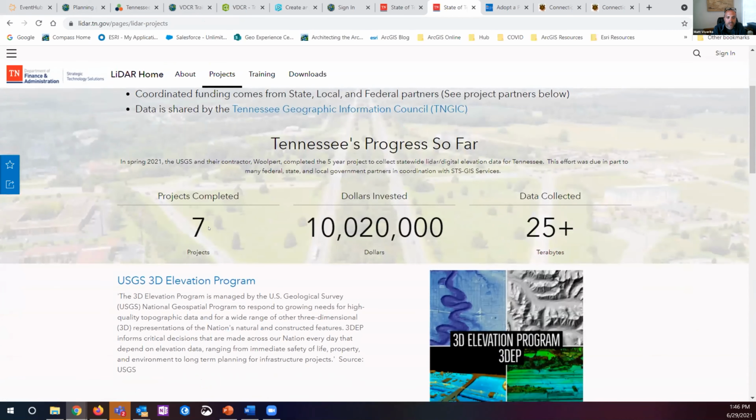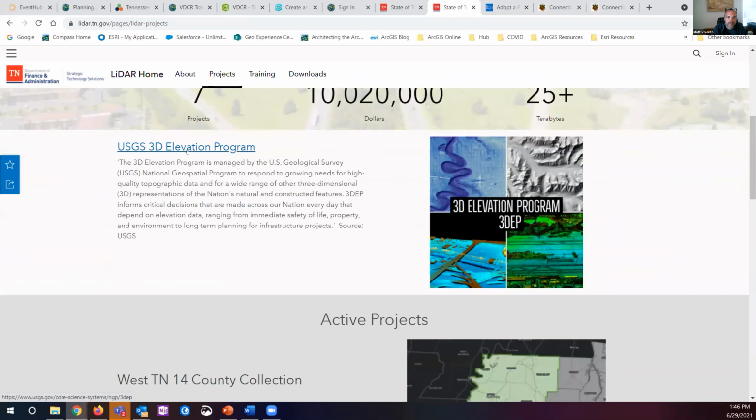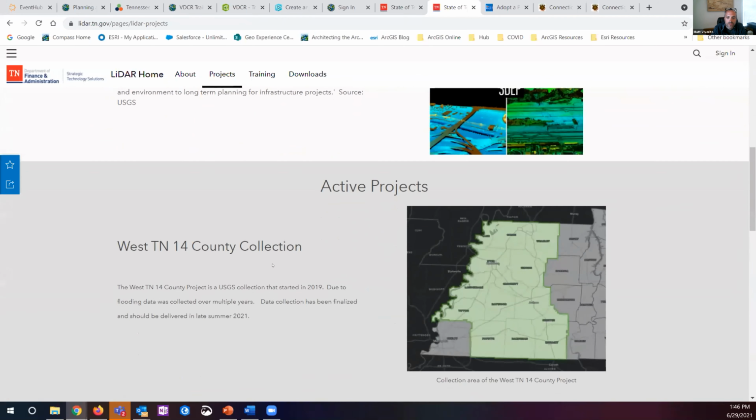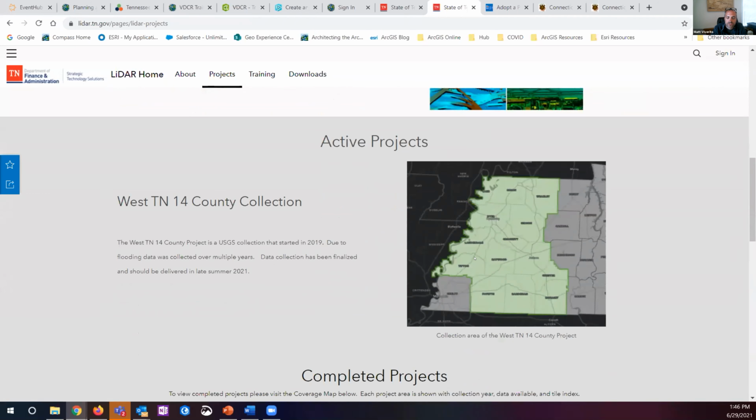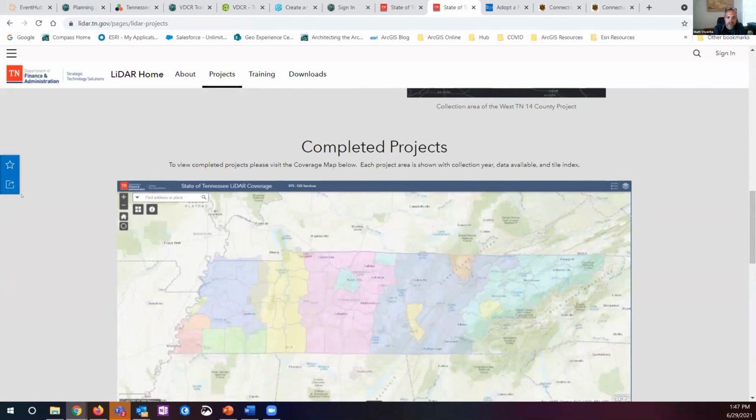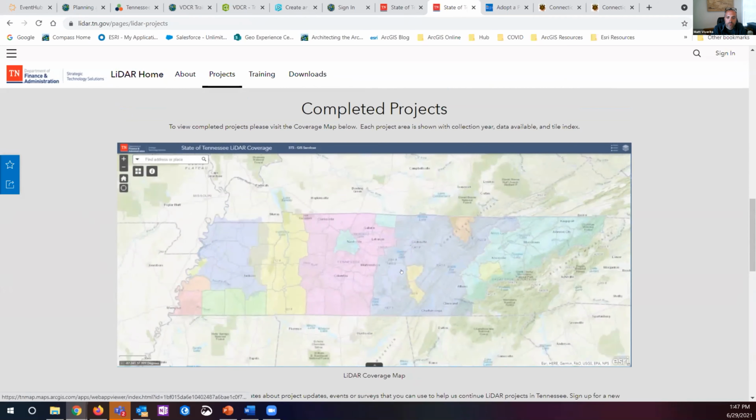So they've used LiDAR data for 7 projects. They've invested this much money and they've collected that many terabytes of data. And then here's actual information about their program. You can see here they have a map. This is just an image, but it shows you where their active projects are across the state of Tennessee. And then they've got an application here of actual completed projects.